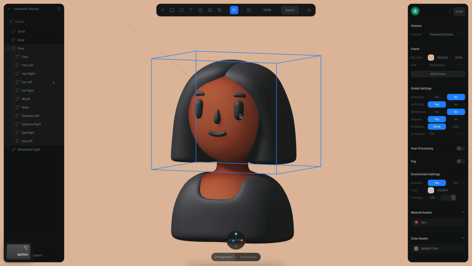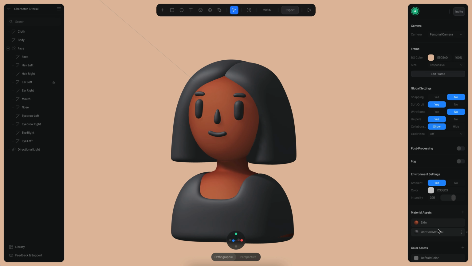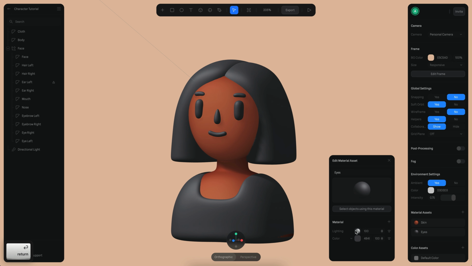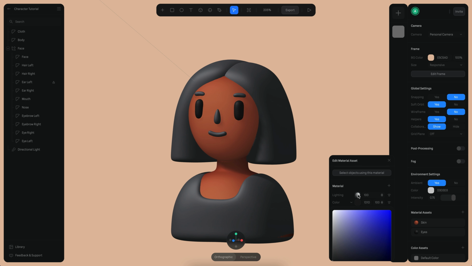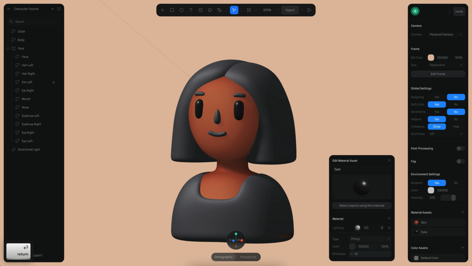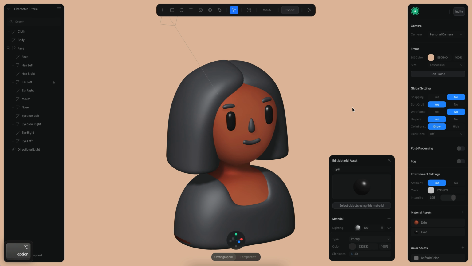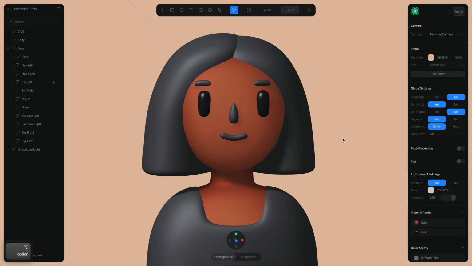And now let's add a material for the eyes. So it's going to be eyes, and we can assign it to both eyes, and it's going to be just a dark material here, something like this, and it's going to be using something like 40% shininess, so we can see clearly what the eyes are.